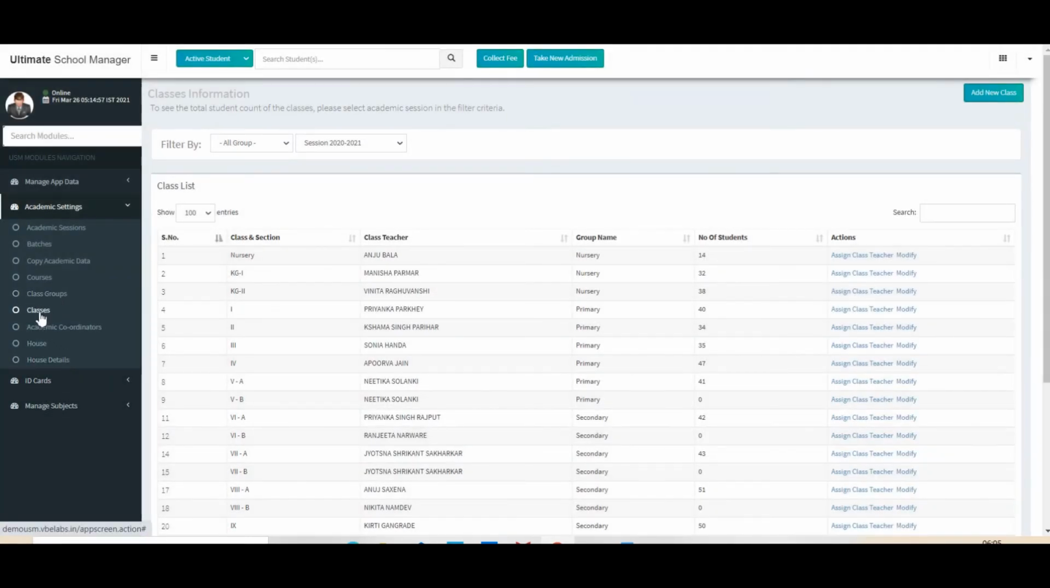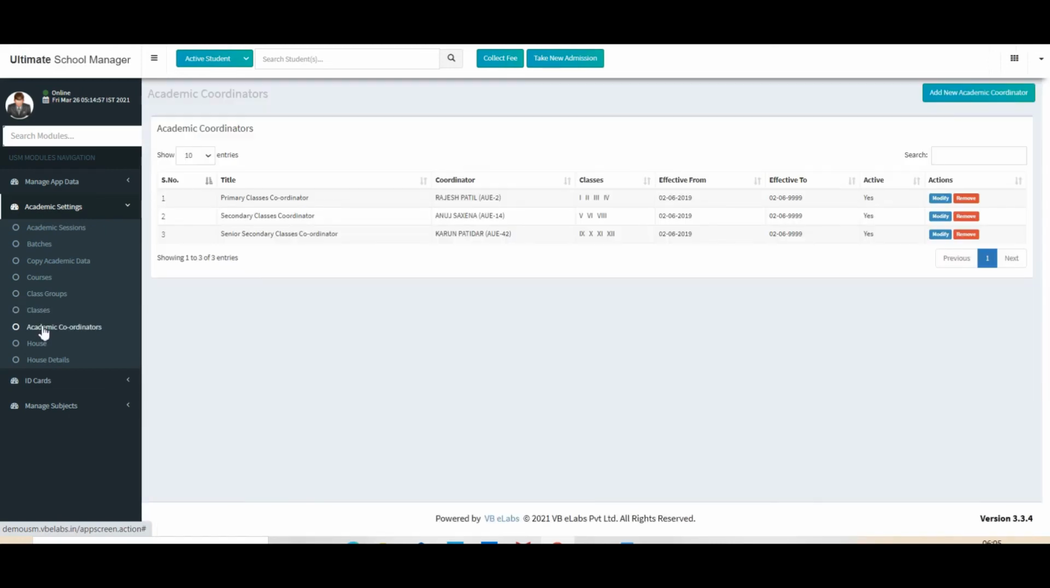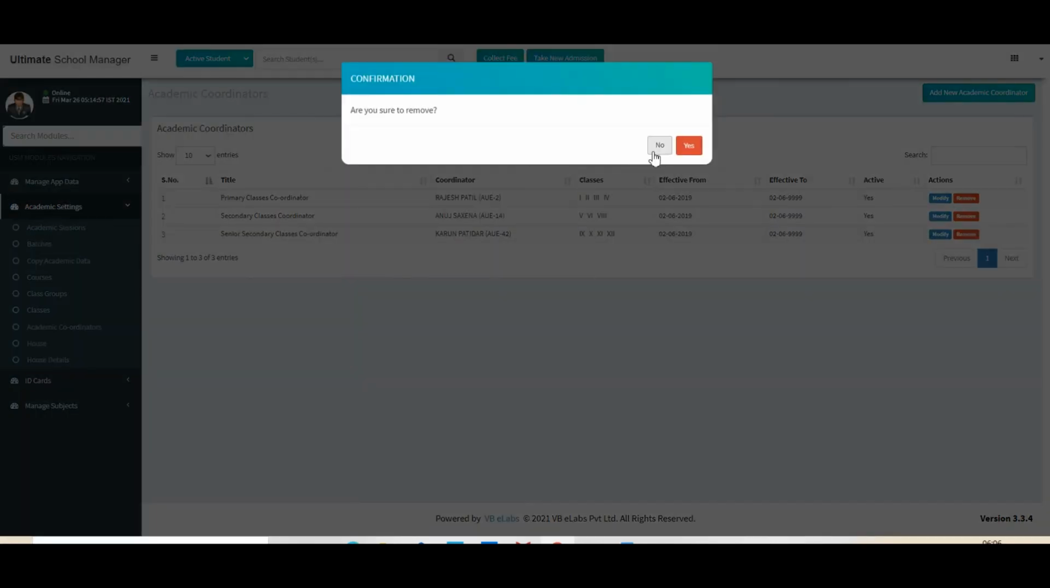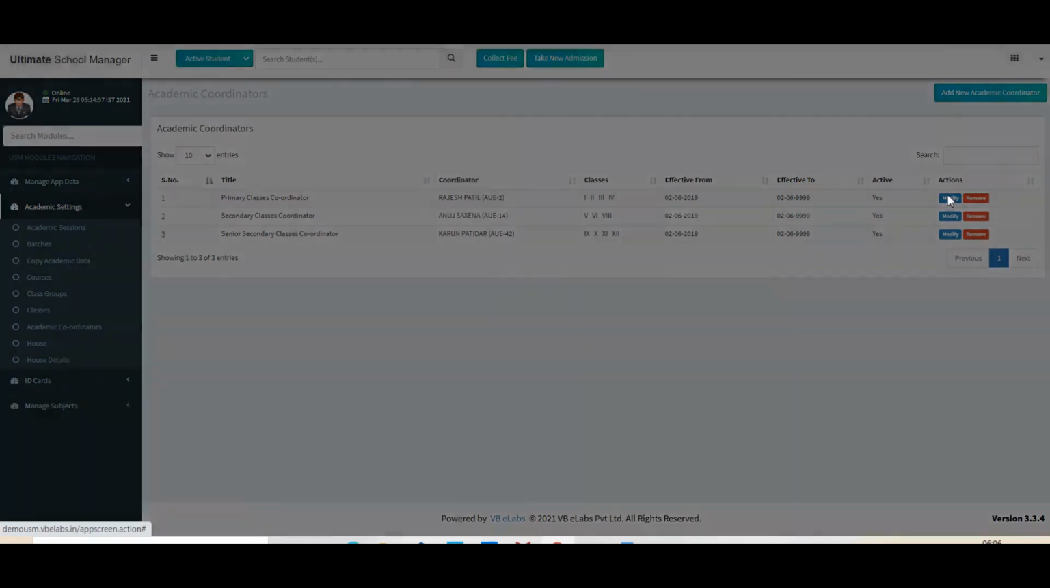Moving on, we have academic coordinators also. These are the people who assist a group of class teachers. So for example, from classes 1 to 4, you have different class teachers, but you have one coordinator who will coordinate the workings of all these classes. So these are those people, and you can define their details or add or remove their details from over here.